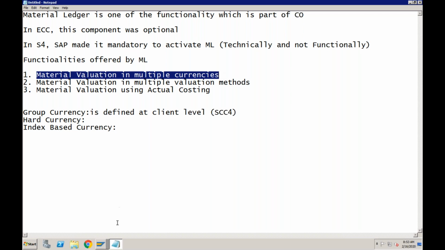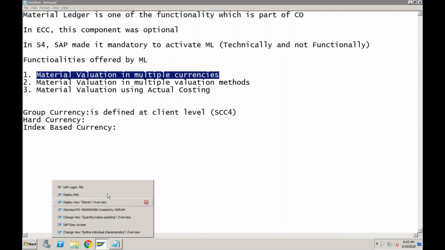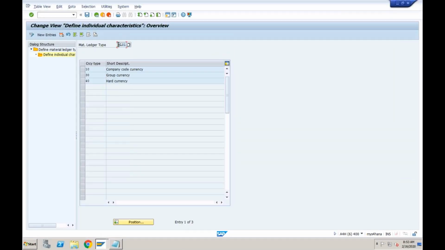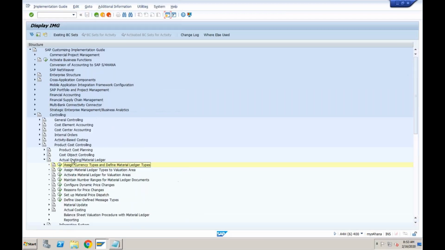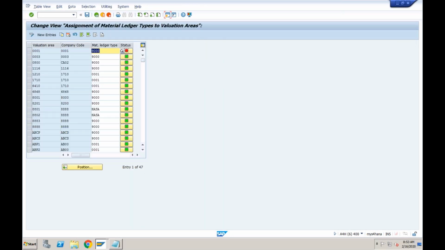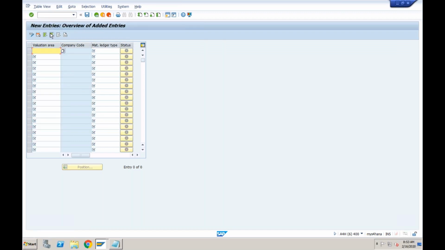Okay, so material valuation in multiple currencies, I am activating from this particular configuration. Now I created the material ledger type, but how will the system know that for my plant I'm going to use this material ledger type? So there is a second activity where you assign the material ledger type to the valuation area, which means to the plant. I'll click on new entry, my valuation area, which means my plant, is ML01, and I will assign this material ledger type ML01 to my plant.